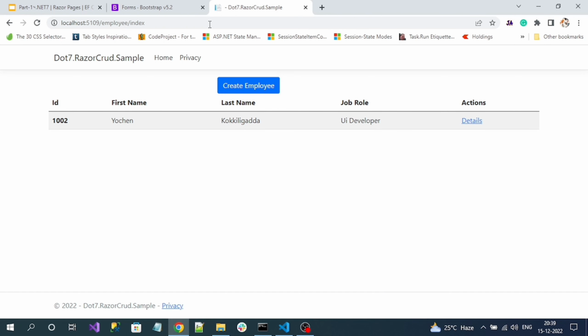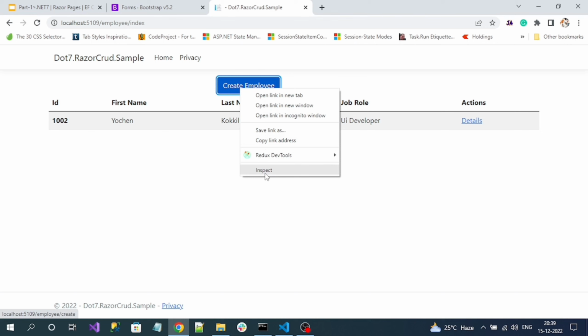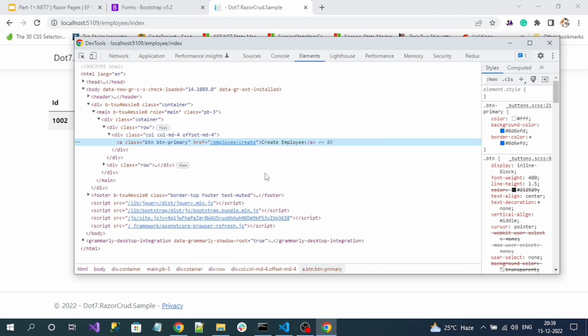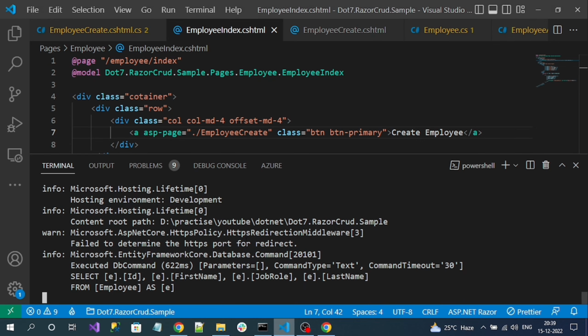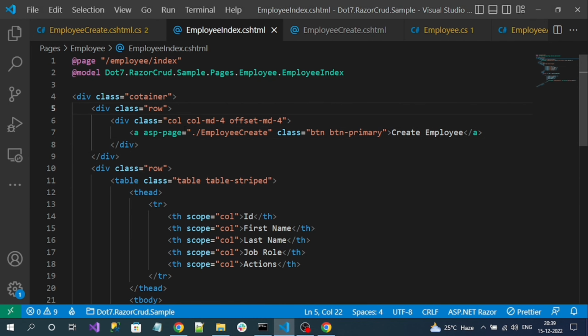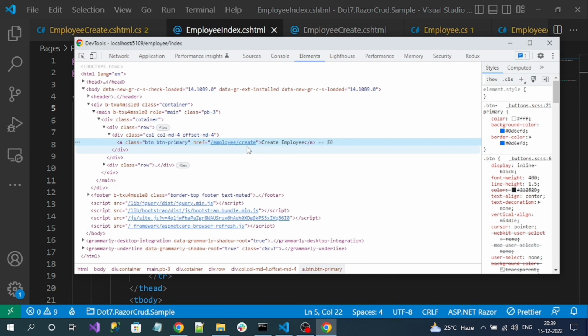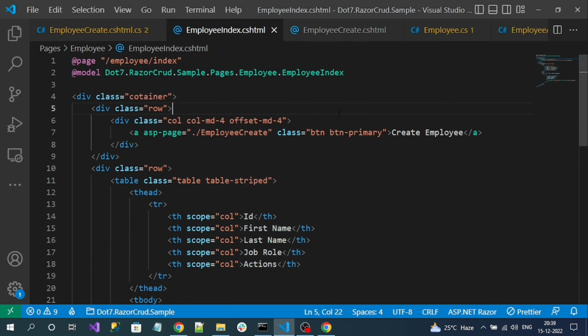Here you can see our index page and you can observe the create employee button. As I told, if you inspect this create employee button, see here, href is automatically generated. But in the code, we just used the asp-page tag helper, and just the name of the page is passed, but it is rendered as employee slash create. How it is rendered means it will take the route from this page.